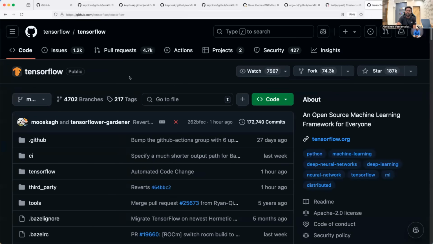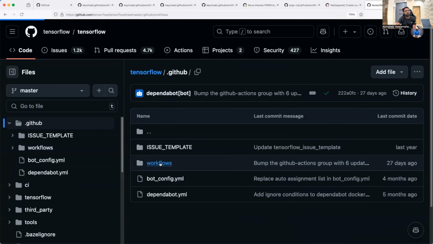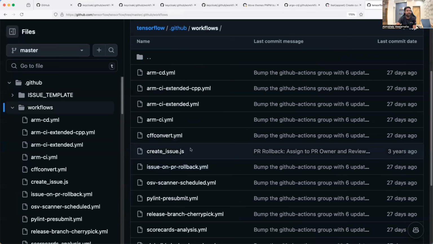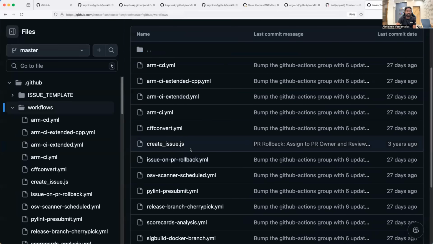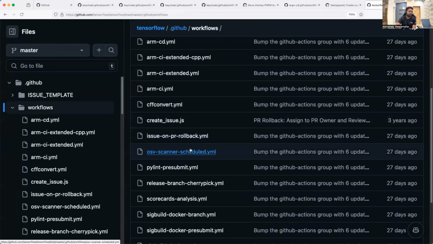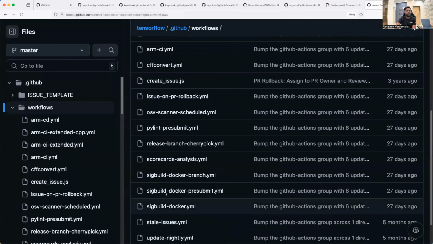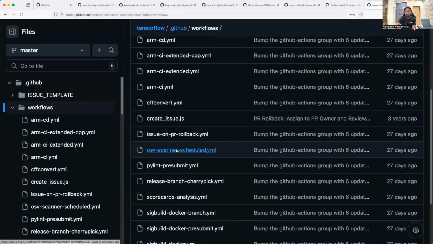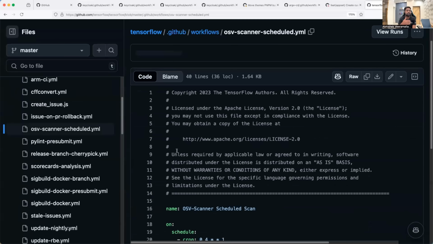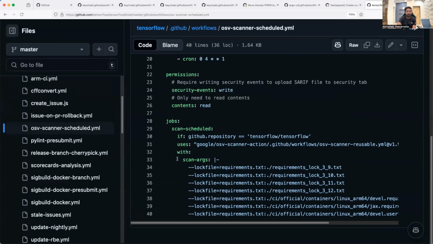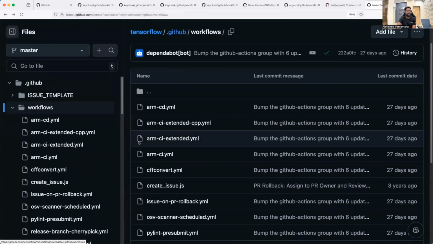Some of you might also be looking at Python, because Python is also very widely used. And one popular Python project, which I am aware of, is TensorFlow. So even for this, you can just go to the workflows folder and you can see how workflows or actions are written for the Python applications. You have the OSV scanner, right? How to schedule the OSV scanner and how to run that scanning on the Python applications.